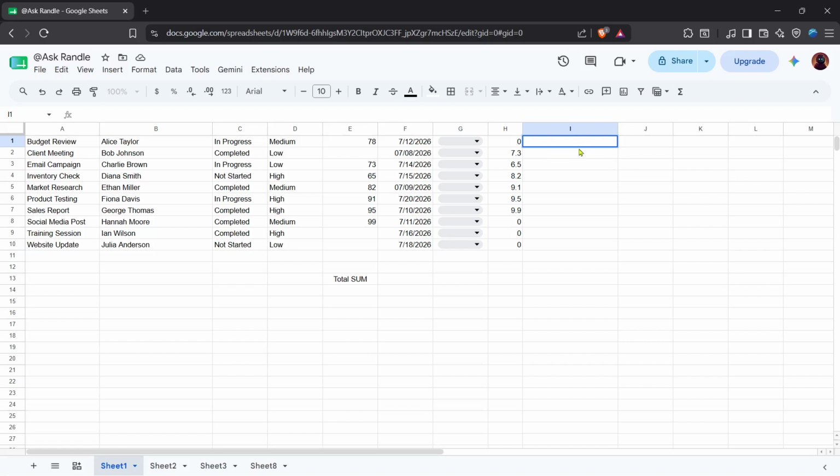The example formula is equals COUNTIF, open parenthesis, C1 through C11, comma, quotation mark, completed, quotation mark, and then close parenthesis. Written out, that looks like this: =COUNTIF(C1:C11, "completed"). Here's what that formula is doing.